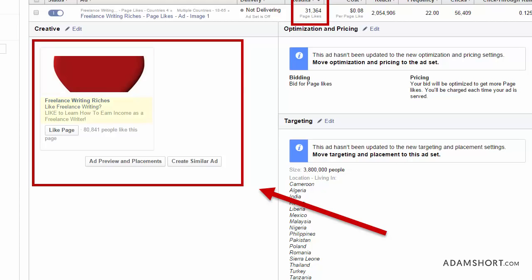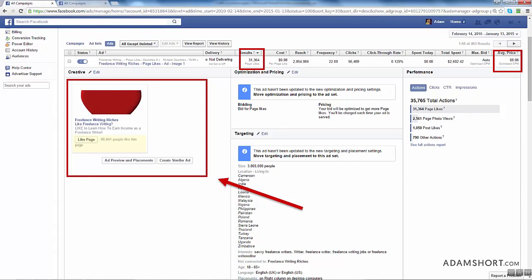Below that is the ad copy. As you can see, very, very simple copy. And you can feel free to model copy like this in your own ad. It simply says Freelance Writing Riches, so the name of our site, the name of our brand, and then below that, like freelance writing, like to learn how to earn income as a freelance writer. I mean, very, very simple, yet works so well. And then when someone clicks that like button, they become an actual fan of our page. It's that simple. So all we did is we went into our Facebook ad account, we told Facebook that we wanted to create an ad that targeted people interested in freelance writing, and then we set this simple ad up.